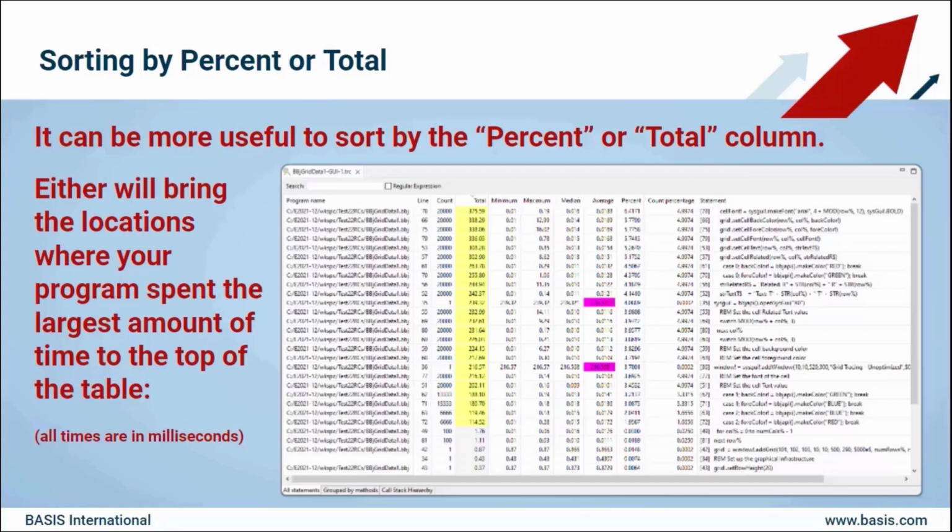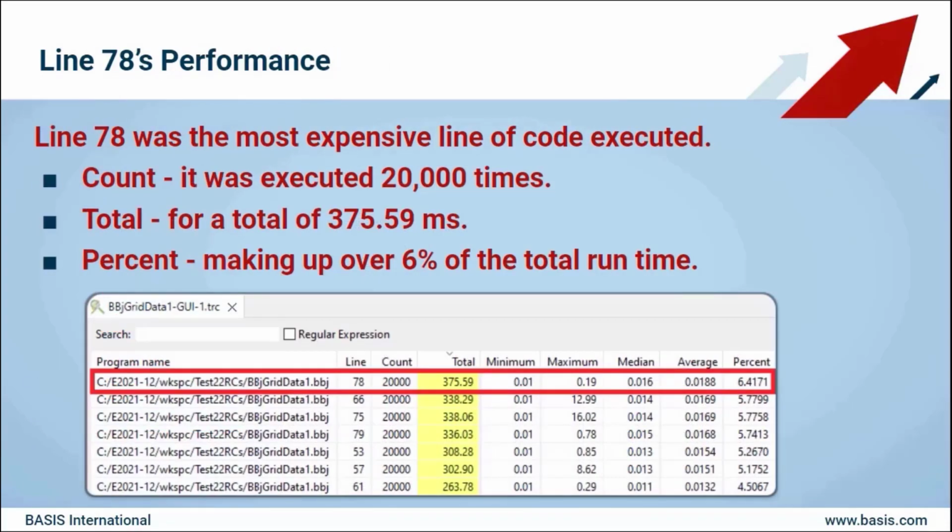Notice that all times are in milliseconds. If we zoom in a little bit, we can see that line 78 was the most expensive line of code that we executed. It was executed 20,000 times, as we can see in the count column. In the total column, we see that it took a total of 375 and change milliseconds. And in the percent column, we can see that it made up about 6% of the total runtime, 6.5%.